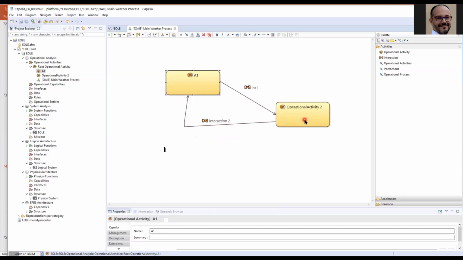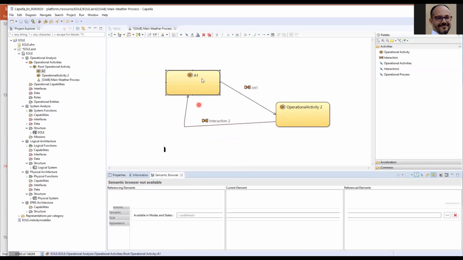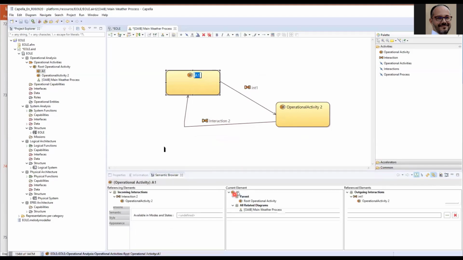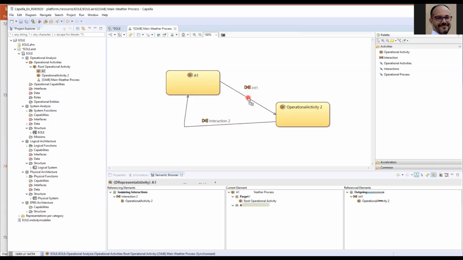And what I want to do now is just to show you that the semantic browser now tells you, when you select an activity, it becomes the current element of the semantic browser, and it tells you it has an incoming interaction called interaction 2 coming from operational activity 2, and it has an outgoing interaction int1 going to operational activity 2. Okay. If I select an interaction, it is a model element also going from a source activity, A1, to a target activity, operational activity 2. It appears in one diagram and so on.